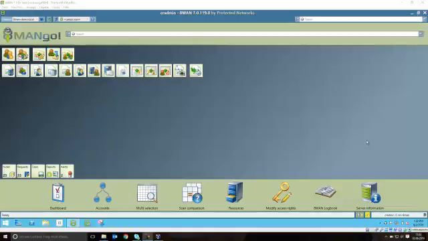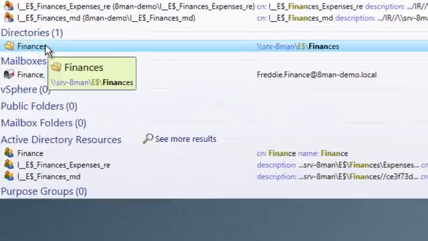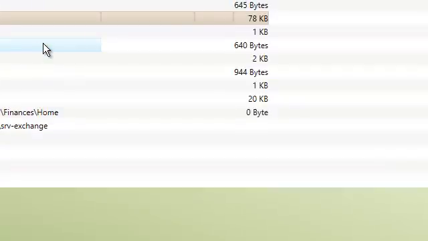So after logging onto the software, you get taken to the home page, and all I want to find out is who has access to a specific resource, in this case a folder on the file server. So all you do with 8man is type in the name of that folder, in this case the finances folder, and just click on it simply. You're then taken automatically over to the resources view.